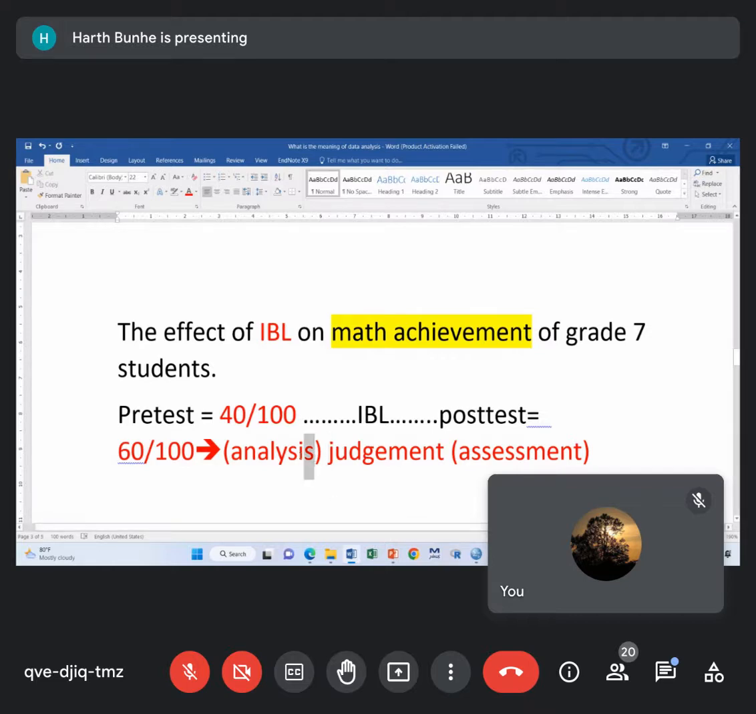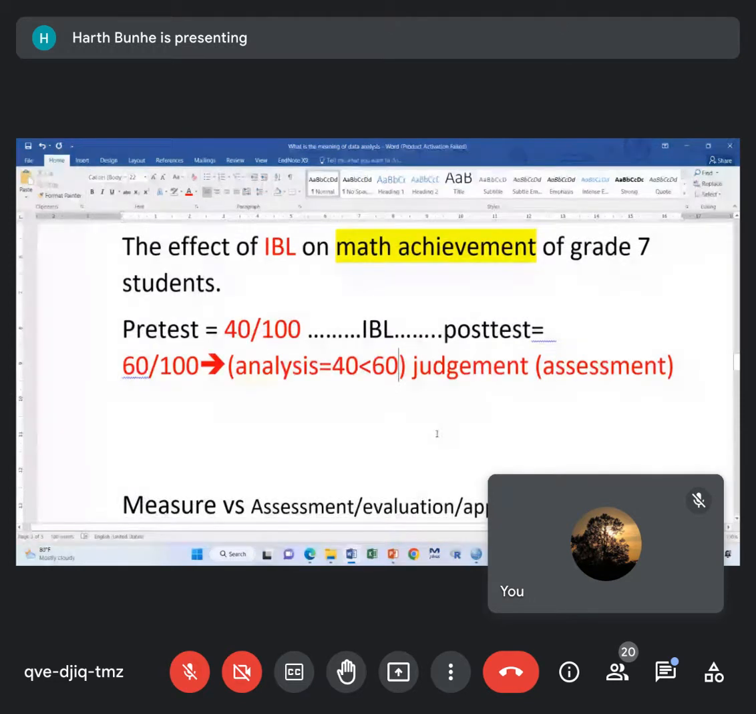And the data analysis here can be descriptive, comparisons, correlations or predictions. It's up to you. Before you make a judgment, you need to treat some data first. You say that 40 is lower than 60, right? You just compare like this. 40 is lower than 60. So the judgment is that IBL makes some difference. It is called experimental analysis.